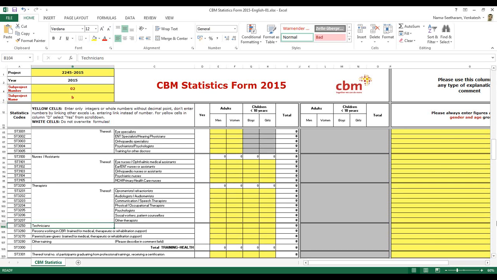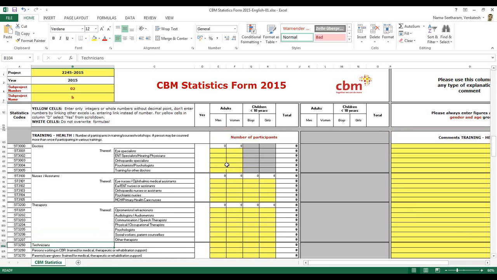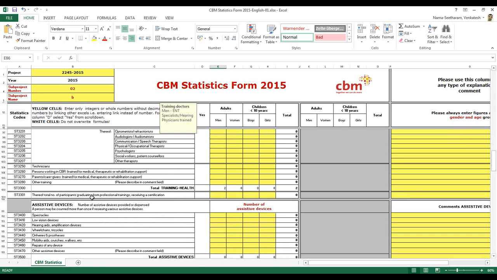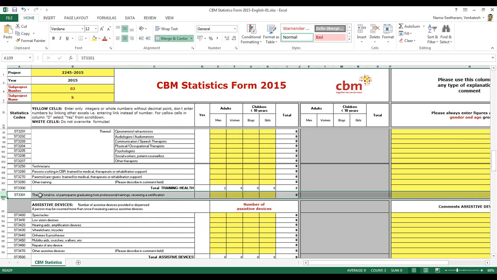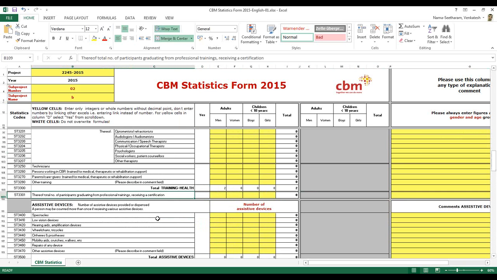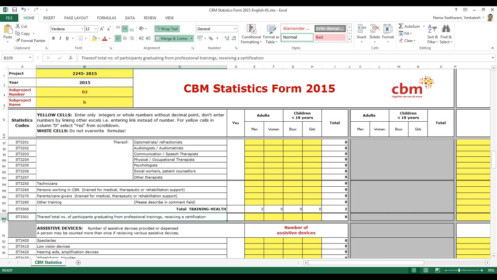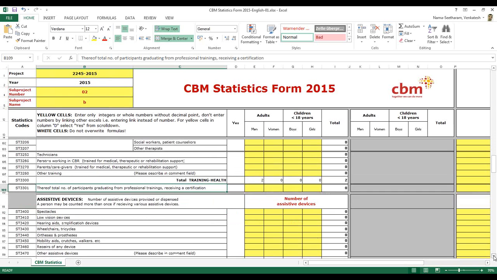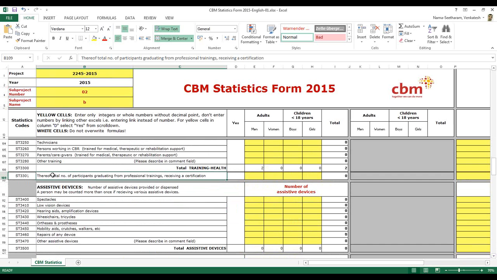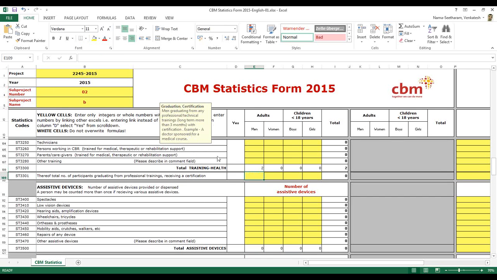In this section, what you have to remember is, for example, if there are 2 eye specialists trained, out of these 2 participants you have a line here in row number 109. It says thereof total number of participants graduating from professional trainings receiving certification. This means out of these 2, how many are graduating with the long-term technical trainings, more than 3 months, with certification.